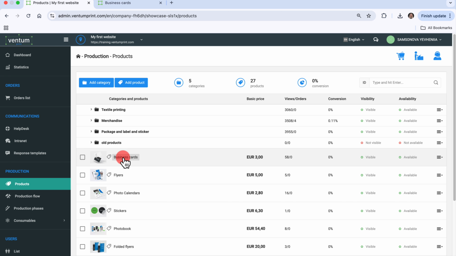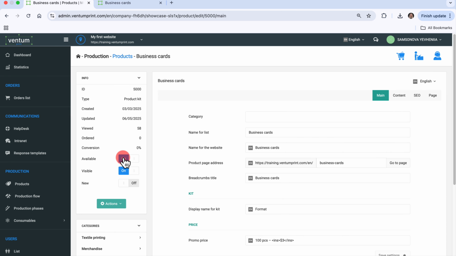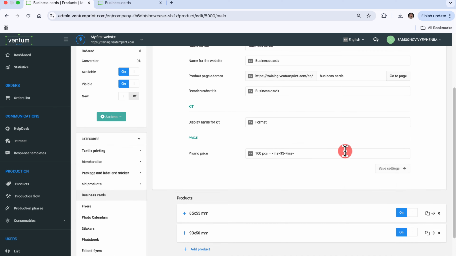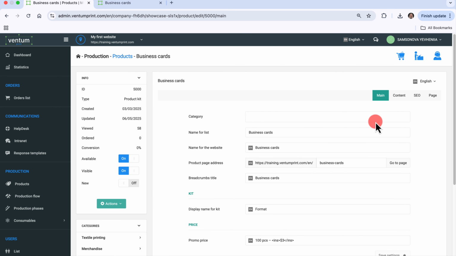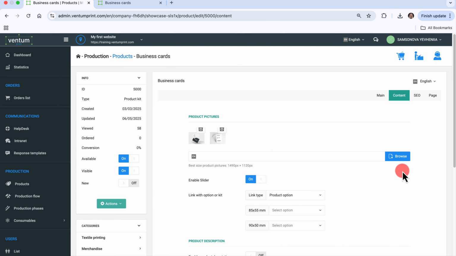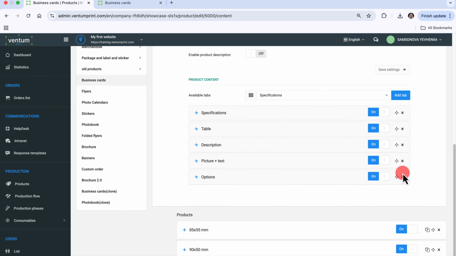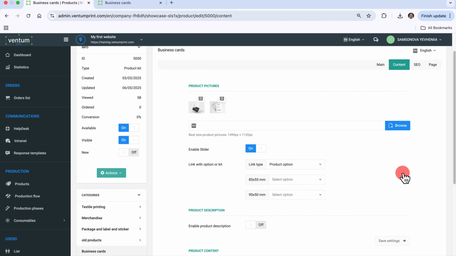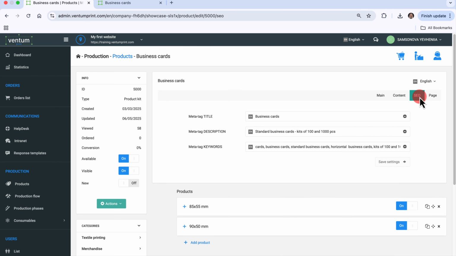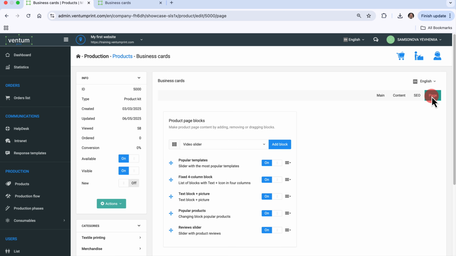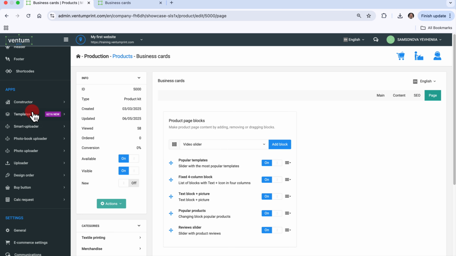In addition to pricing parameters, this section also contains settings for the product's visual presentation, its dimensions and weight for delivery calculation, and integrations with applications that allow the user to upload or create a design directly on the website, for example using the Smart Uploader or Constructor apps.